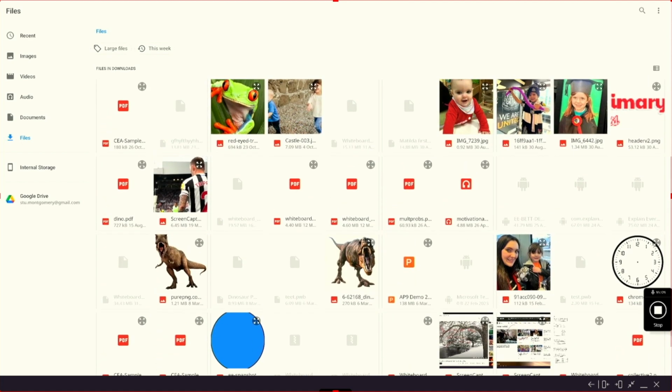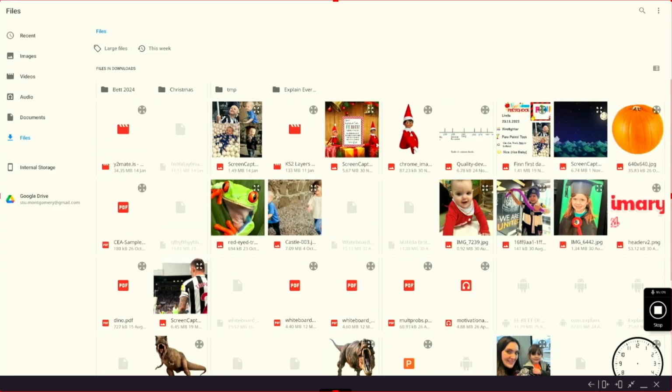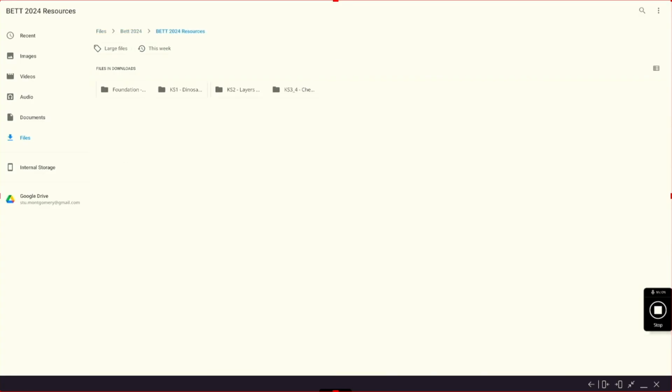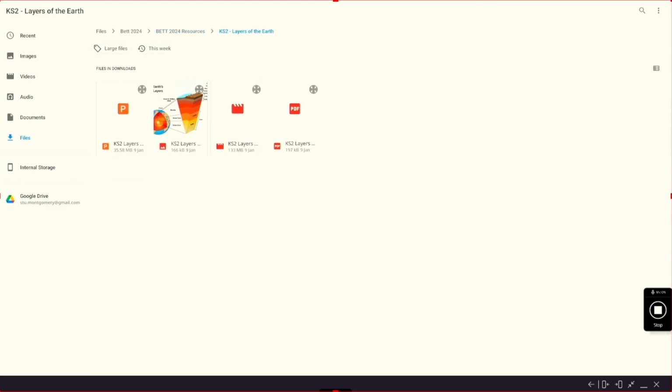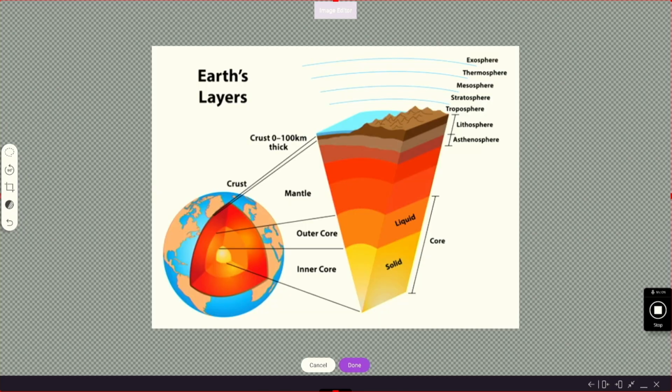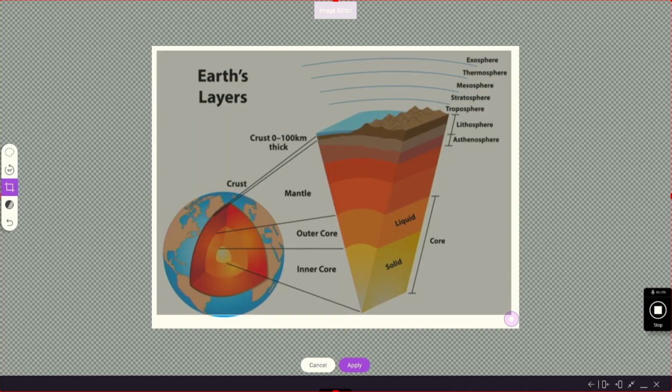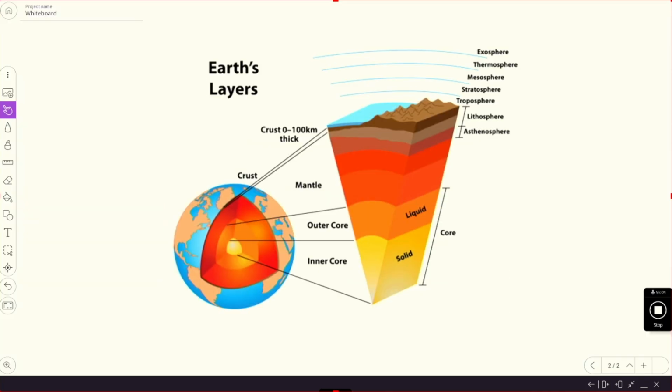And I want to add in a picture of, could use a dinosaur. I happen to have a load of stuff on here for those individual topics we're talking about. So there's layers of the earth, and I've got a PowerPoint here, I've got a picture, I've got a movie, and I've got a PDF. So let's add all these in. Let's do a picture first, add it in. It allows you to crop it. So if I want to crop it, I can. I don't really want to crop this, to be honest, because it's kind of perfect the way it is, but I'll do it anyway just to show you. Press done, it adds it in the exact same way as before.